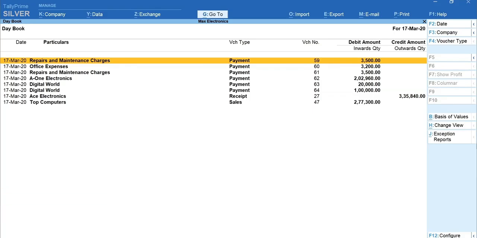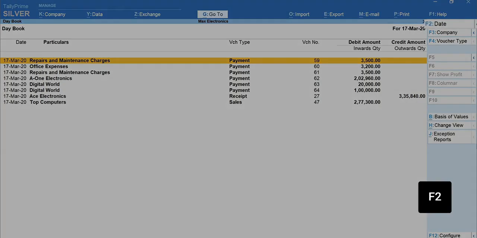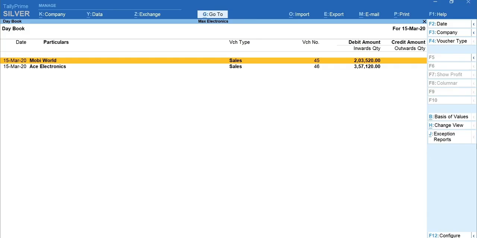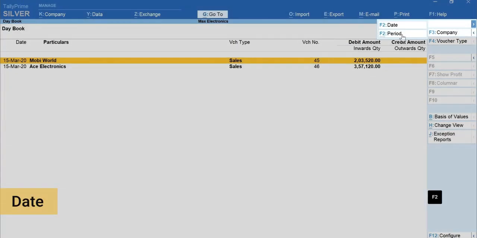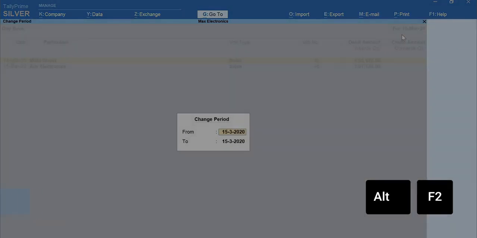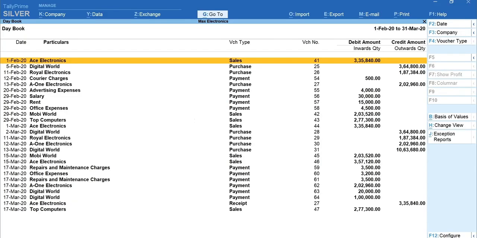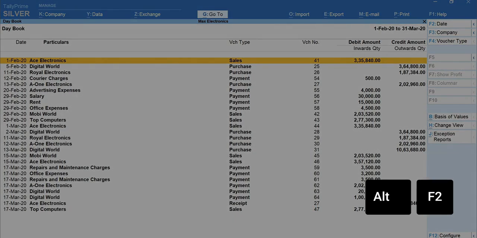To view transactions of another date, press F2 for Date and mention the date. If you wish to view all the transactions made for a certain period, let's say from 1st February 2020 to 31st March 2020, click on the arrow next to F2 Date. Click on Alt plus F2 Period. Mention the date range from 1/2/2020 to 31/3/2020. To quickly change period, use the shortcut key Alt plus F2.